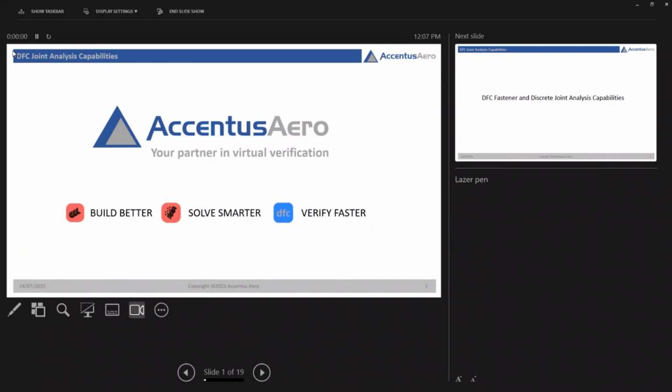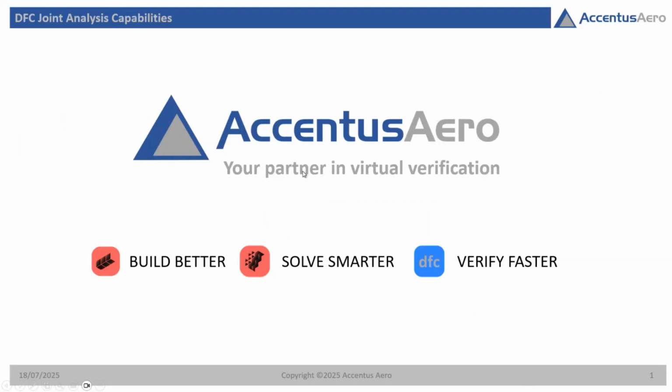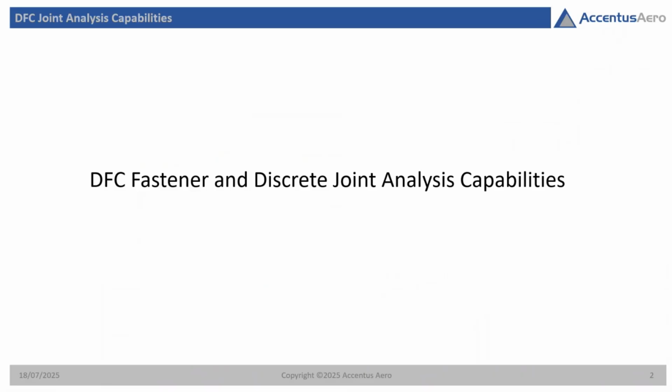Okay. Let me start. All right, so this topic is just to showcase DFC's fast and discrete joint analysis capabilities, and then after this are the continuous joints, and then the stiffened panels.